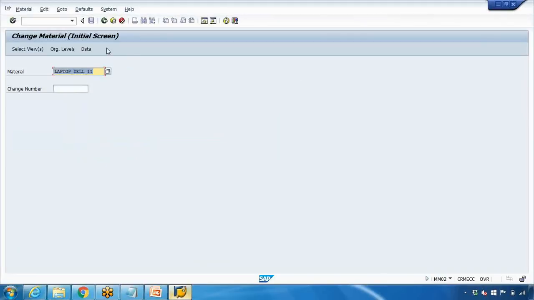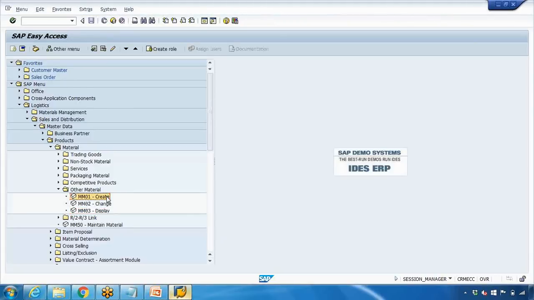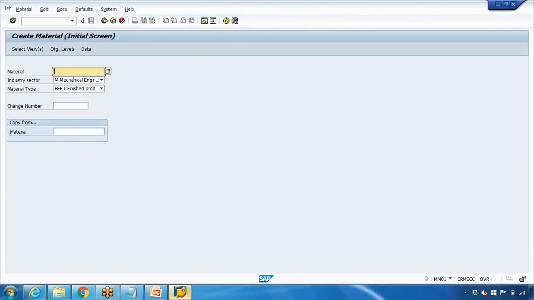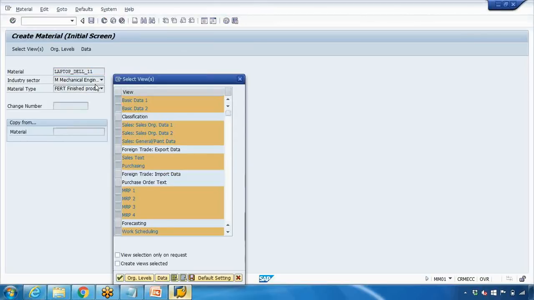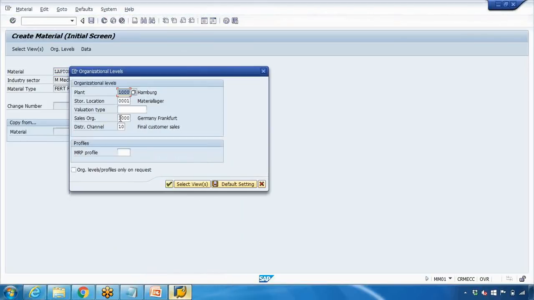So if you want to extend it, then for extending, you again need to use the transaction MM01, which is the create transaction, not the change transaction. So MM01, open it. Make sure you enter the same material number here. Press enter. Press enter. You can remove all of the data because we don't want it.